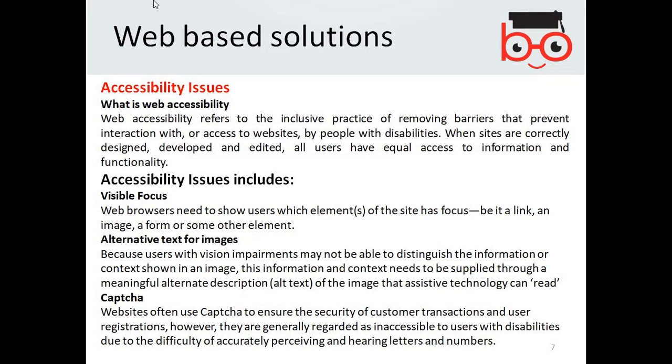Now we talk about the accessibility issues. Suppose you created a user interface and then you have an option to see whether there are any issues. To know whether there are any issues, let us see what issues can arise while accessing the system. Let us see what web accessibility is.